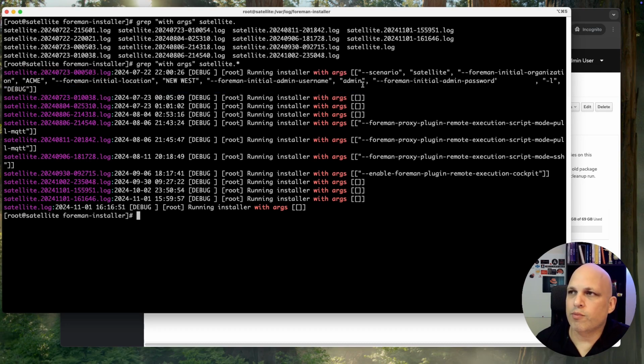And the first time when I executed satellite installer, I passed some flags, like the scenario was satellite, the initial organization was Acme, the initial location was New West with space. I have my initial admin user admin. I have my initial password as the secret that you are not seeing, but could be any password. And you can see this information in this log file. And I have my -l debug.